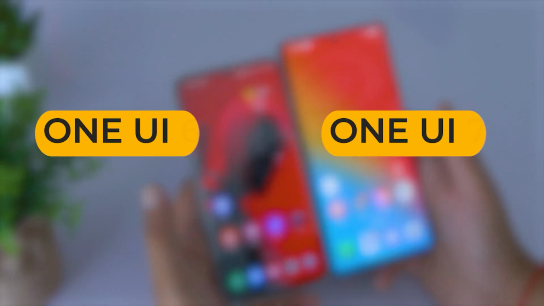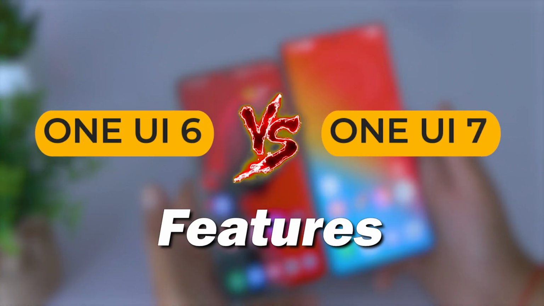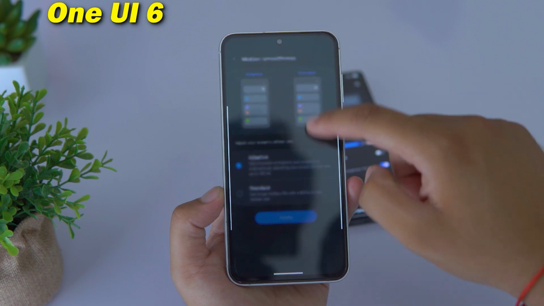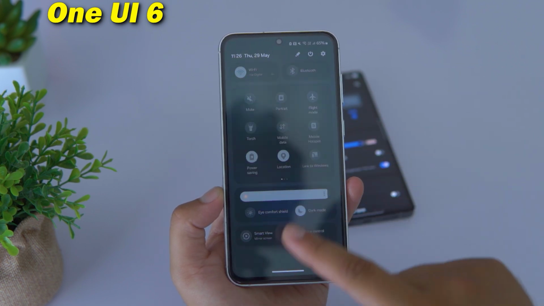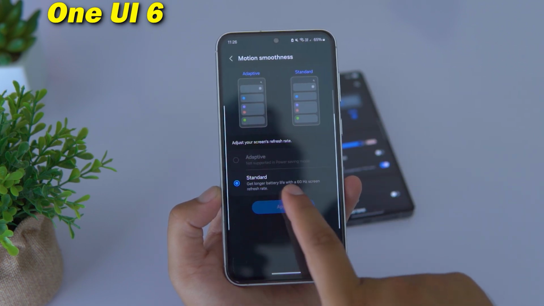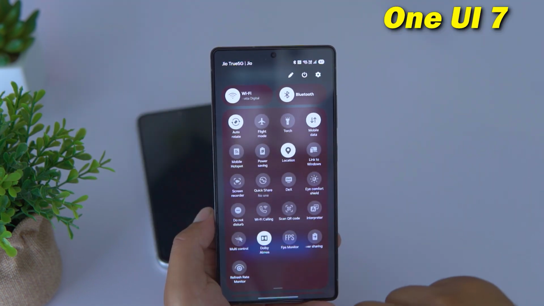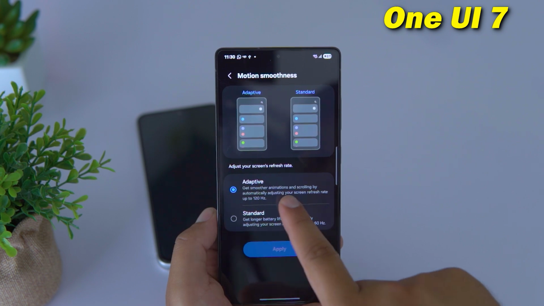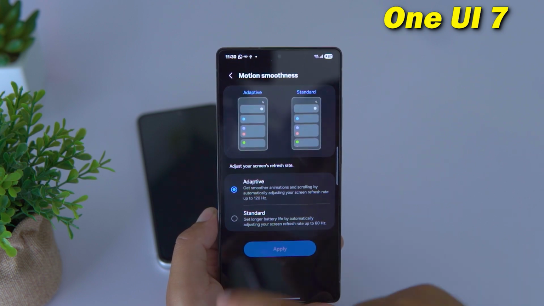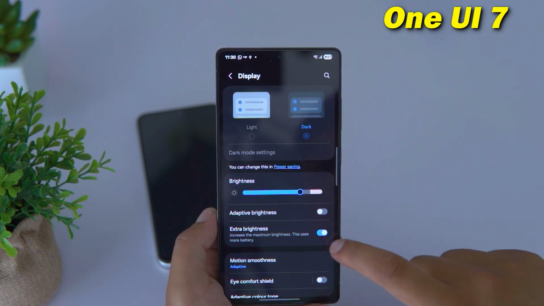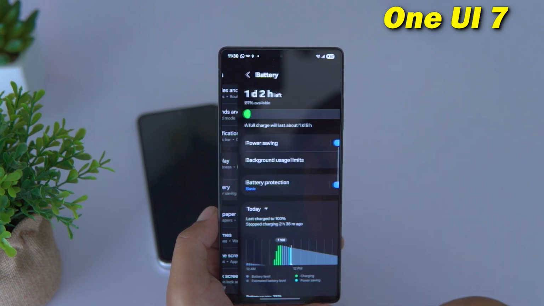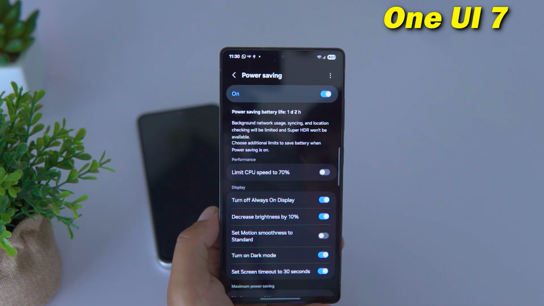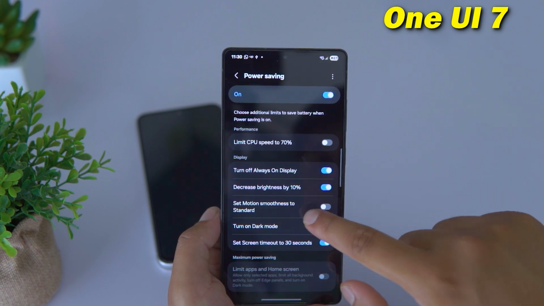Here are all the new features and changes introduced with One UI 7. In One UI 6, if you turn on the power saving mode, then the display's refresh rate will be set to 60 Hz. However, in One UI 7, you can continue using the display at 120 Hz, even in power saving mode. You can turn this setting on by going to Settings, Battery, Power saving mode, and turning off the Set Motion Smoothness to standard toggle button.